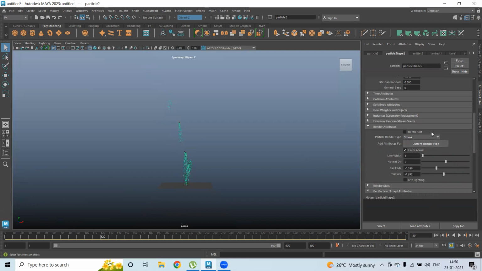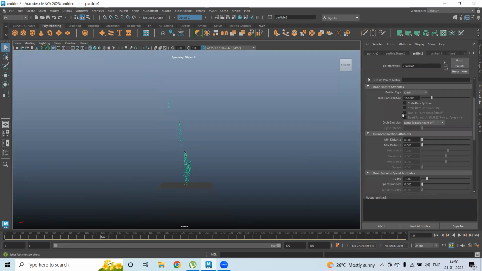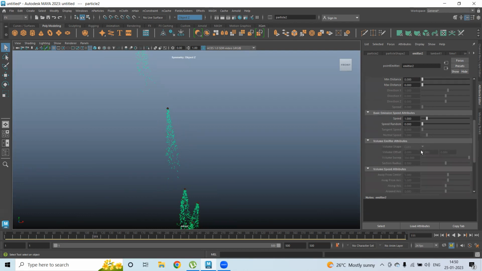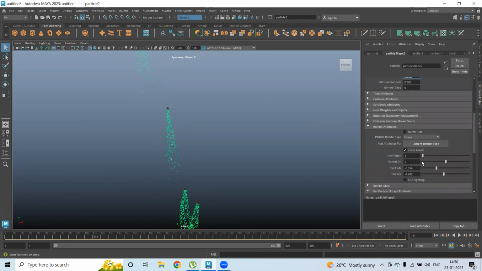Okay, and streak, I can make it some 200 or 300 particles per second. Now you see, it's like a dense particle you get. This is the fire part which we are working on, and I'm going to apply color for particle 2.